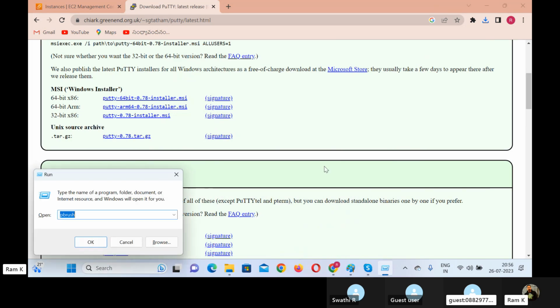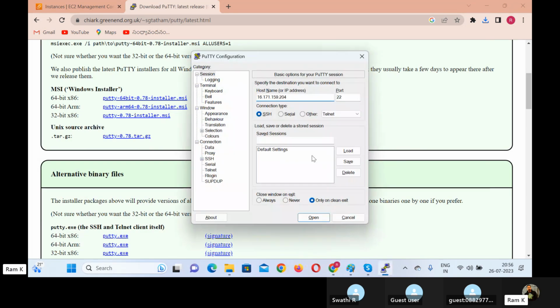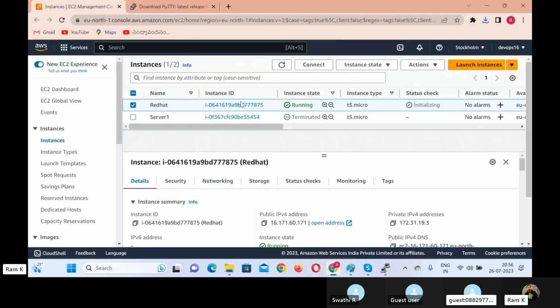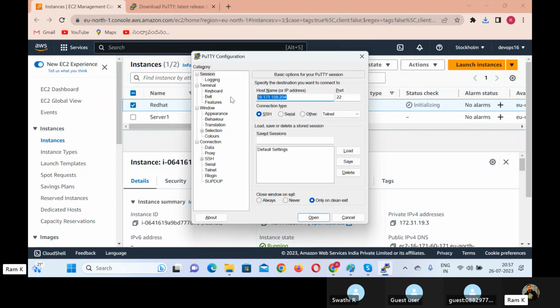Then you will press Windows plus R to run, and then type Putty and OK. Then it will open Putty for you. Once Putty is open, you need to copy the public IP address from here, copy, and paste it here.